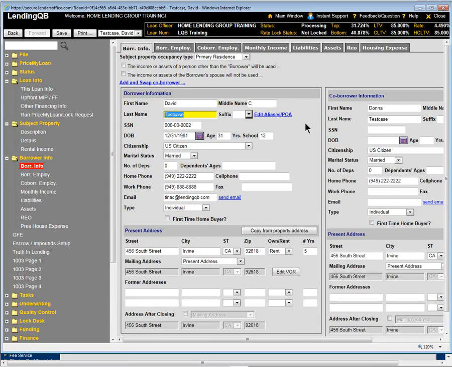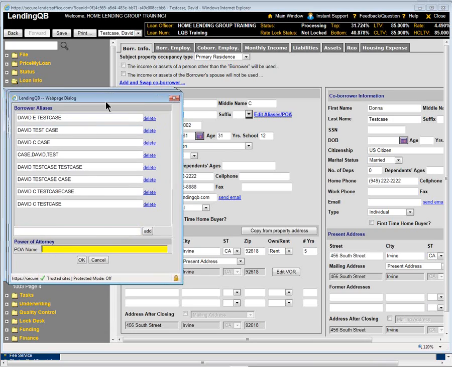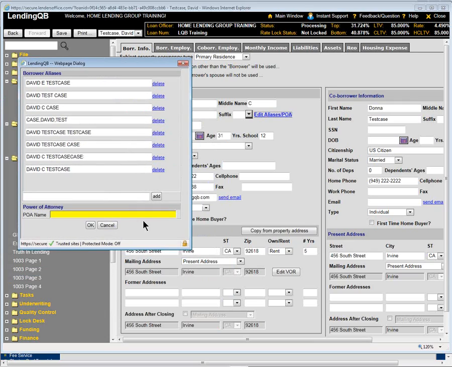The name that is populated here is what will ultimately be populating to the signature line of all of your final loan documents. So make sure that that's consistent with the vested name. When the credit report is pulled inside the system, all the AKAs detected on that credit report populate here. Yes, additional can be added. If you know there's going to be a POA, type in here the name of the individual that will be signing. So if it is David, he's going to be signing for his wife, just type in David C. Test case.